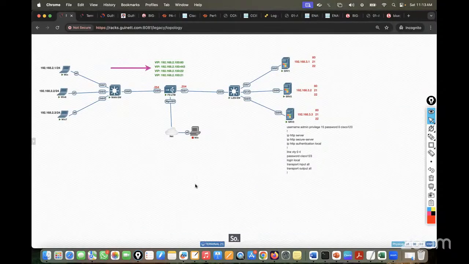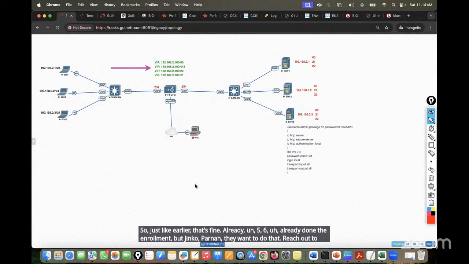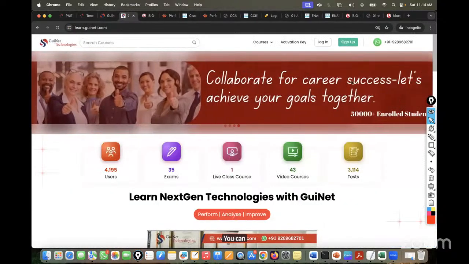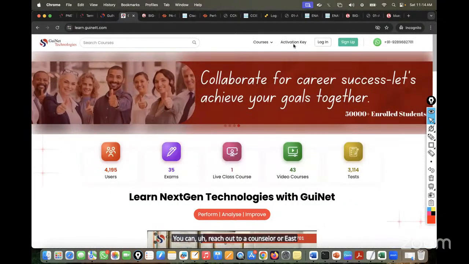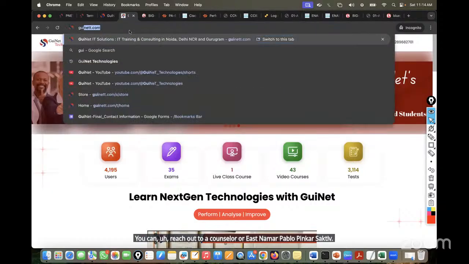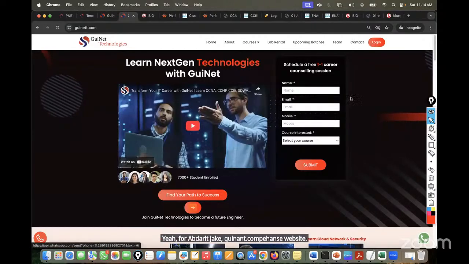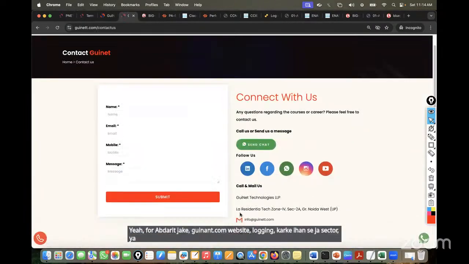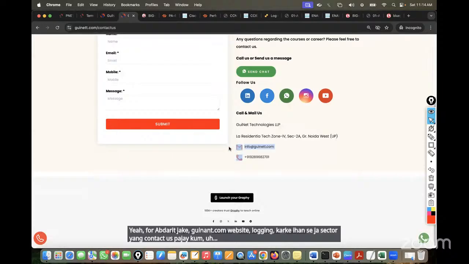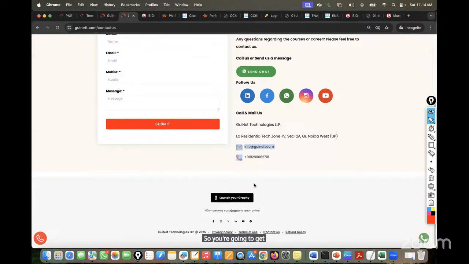Those who have done it, that's fine. Already 5-6 have done the enrollment. But those who want to study, they want to do that, reach out to the support number, right? You can reach out to a counselor, and you can ping on this number, or you can directly go to guinet.com and log in on the website, or go to Contact Us, chat, or write an email. So you're going to get support, so there is no problem.